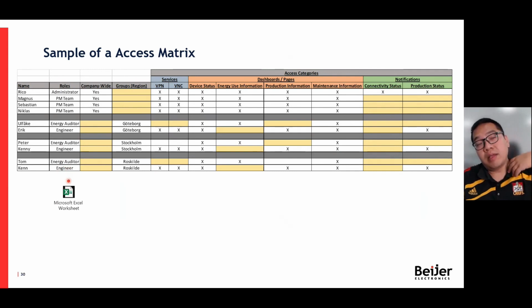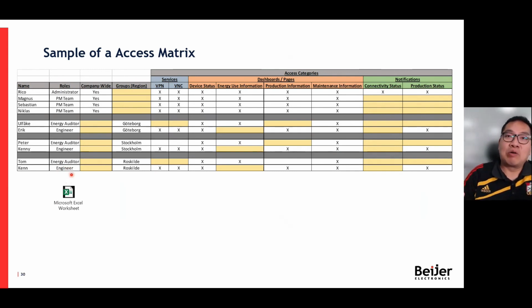Again, like I mentioned, this is not the only way to design your access control matrix. It's really up to you. We do provide the Excel file for you as well, if you do want to use our example of our access control matrix.